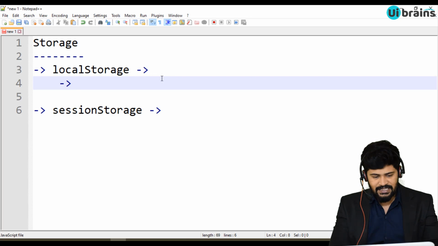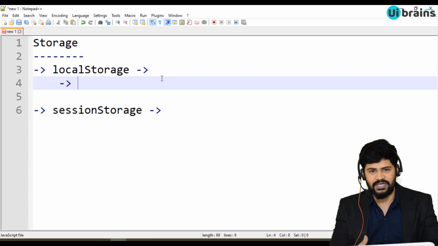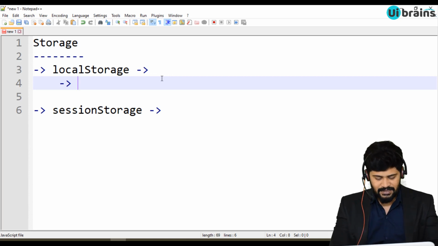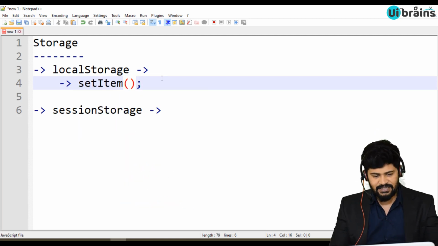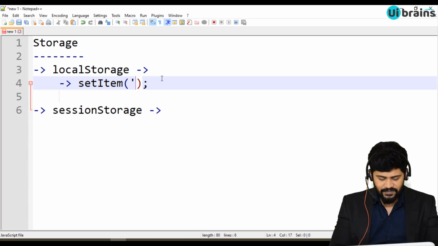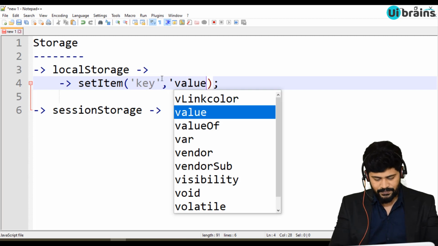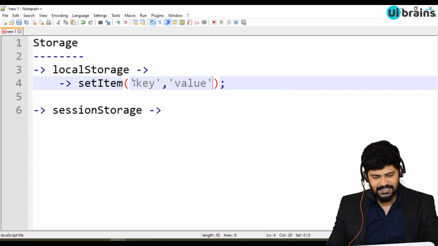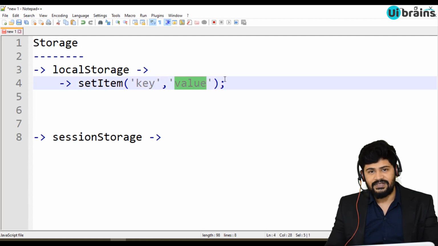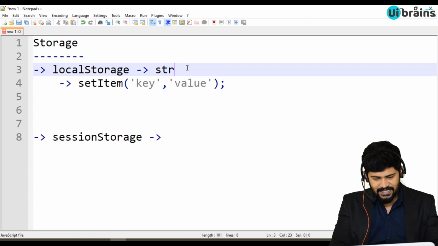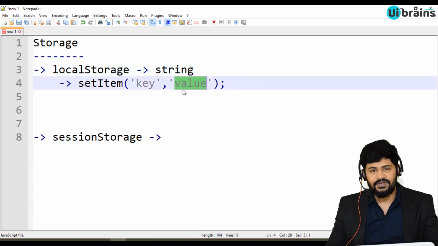Suppose you want to store some information, like a person object or person name, inside a browser. You have setItem. This is a function that accepts two parameters: one is the key and the other one is the value. So you have to set the key and its value. Always remember this value is always of type string. So only string type data you can store.